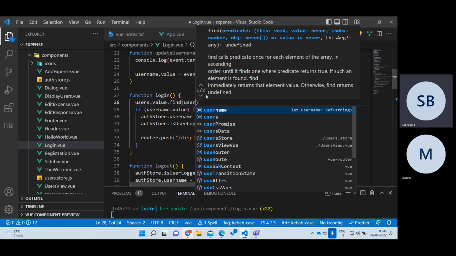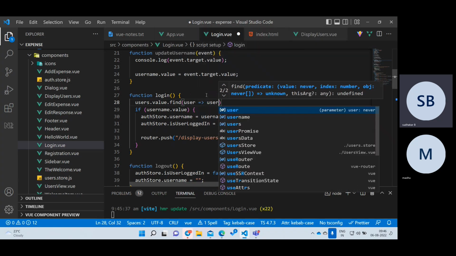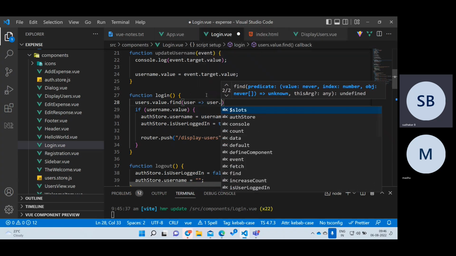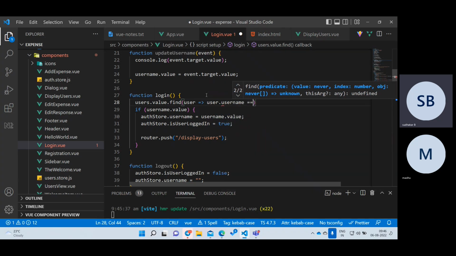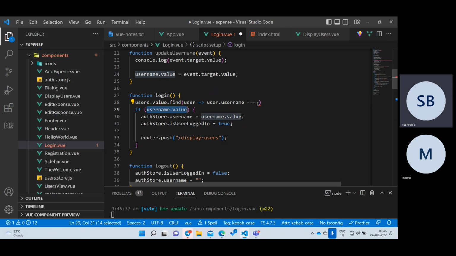So how to find the user? I will say user. Do you know how to write user? User dot, with what name I want to check it? Username, right? User dot username triple equal to what is the name? Where I have the value? Right side, the username dot value.